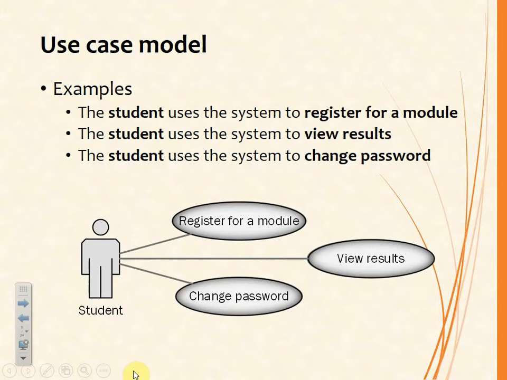So a student can use the system to register for a module. A student can use the system to change a password. The student can use the system to view results. Now, if I were to ask you, how are you going to register for a module? The correct answer is, I don't know, because that information is absent from this diagram. And properly so. That's not the purpose of this diagram.